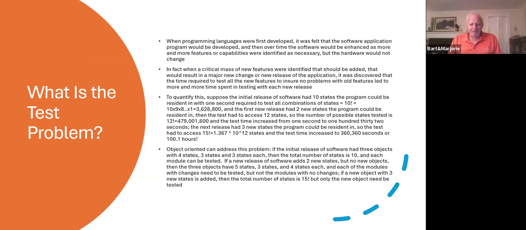If the first new release adds 2 states, we go from 10 states to 12 states. So the number of states increases from 3.6 million to 479 million. And the test time required increases from, say, 1 second to 132 seconds.